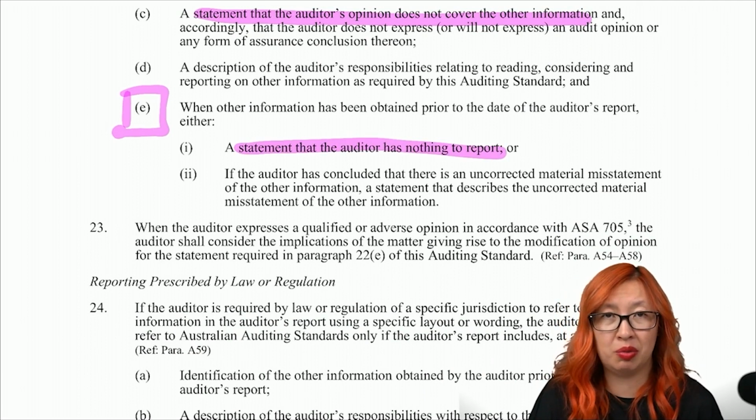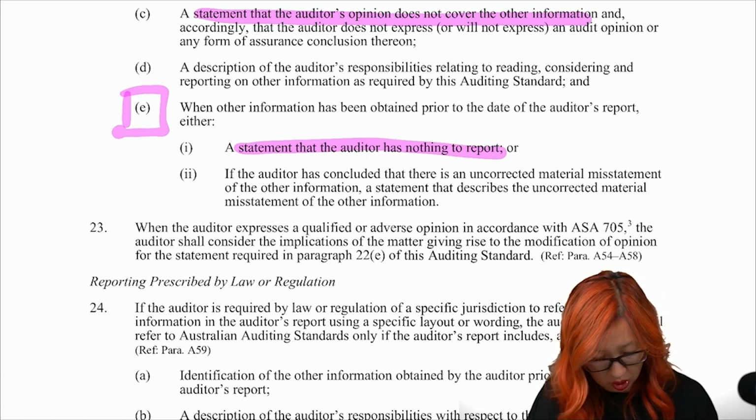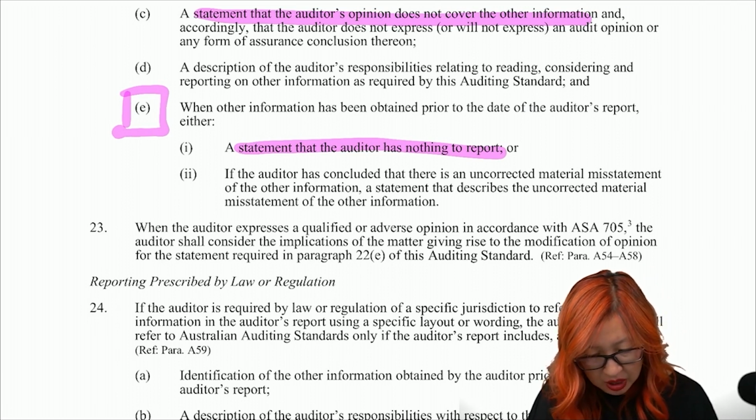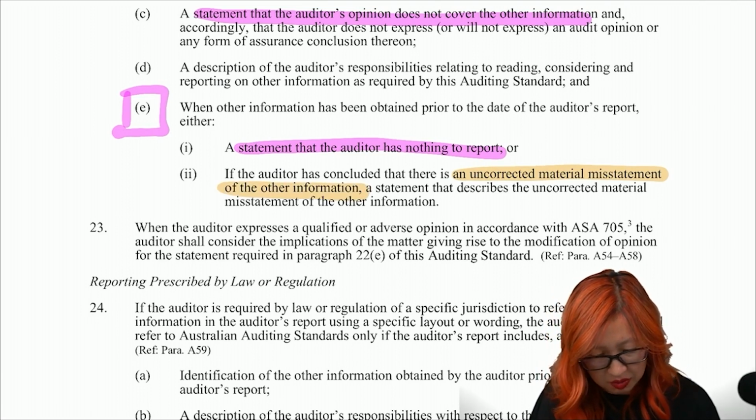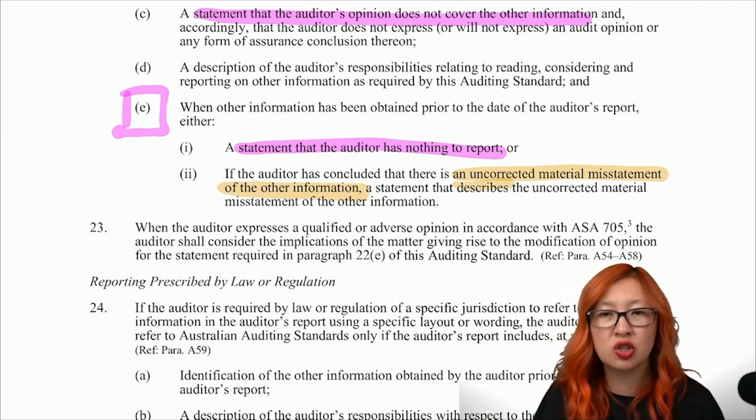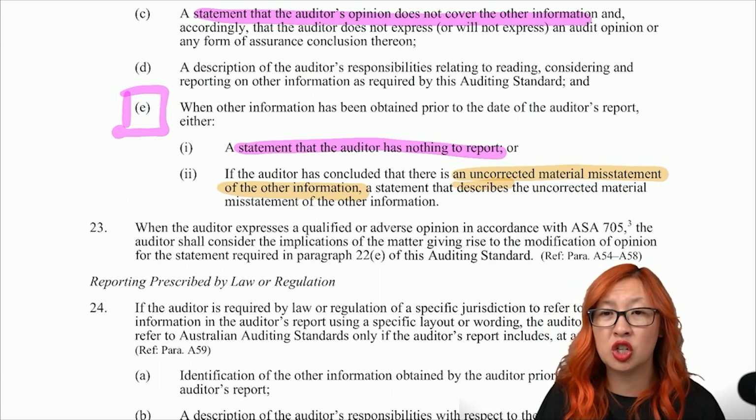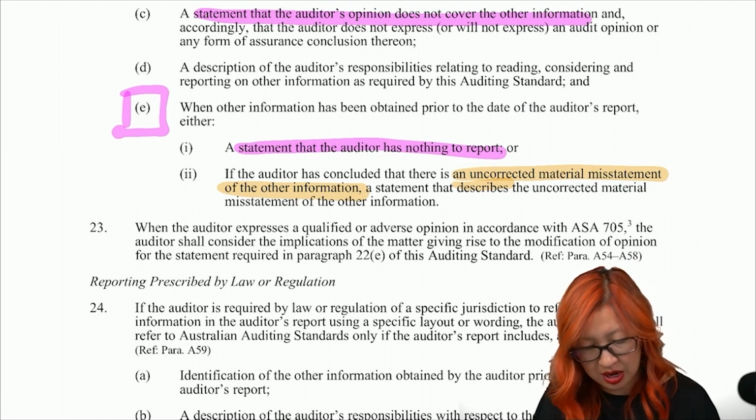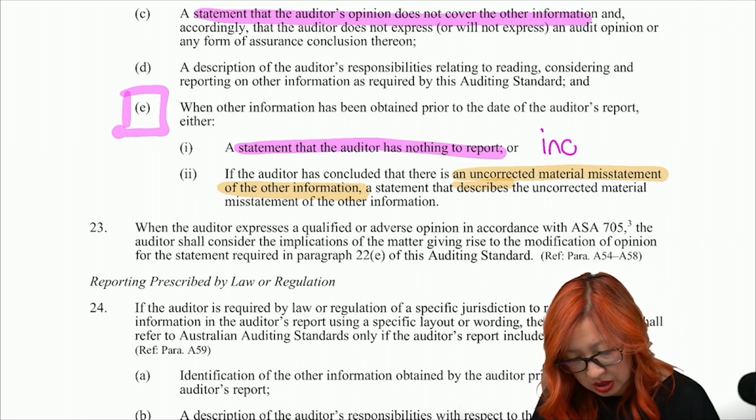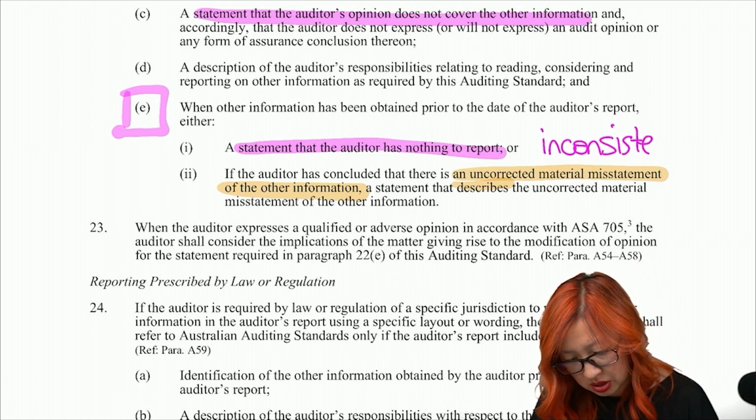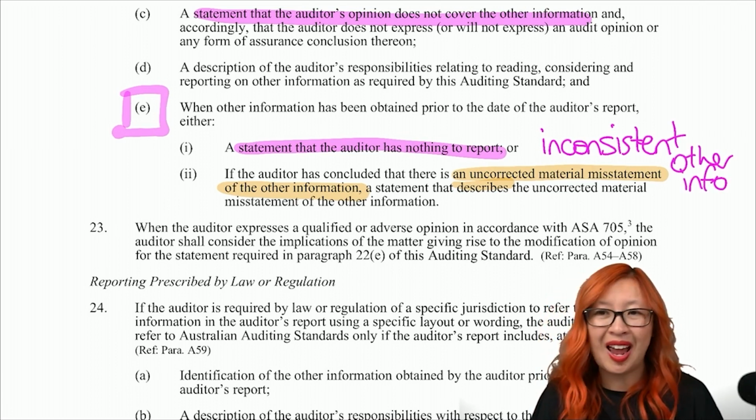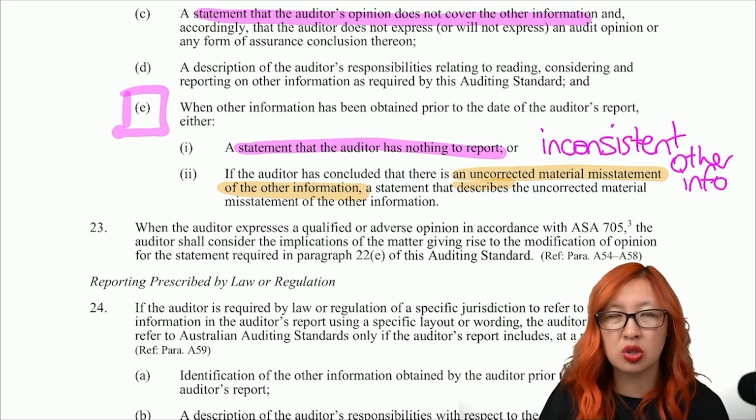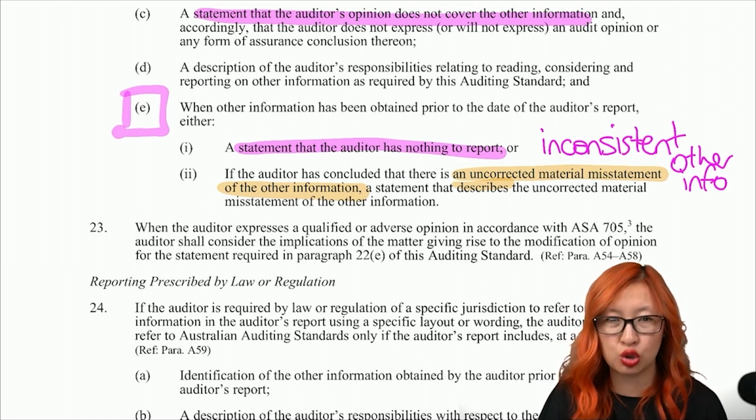Like, I've looked at the other information, it's all fine. Or where it's problematic, I say, there's an uncorrected misstatement of the other information. And then I describe it. So in this particular instance, I'm saying, yes, the other information is inconsistent. All right. So here I am saying there is inconsistent other info. And then I go to tell users of the audit report about what it is, because I describe it.